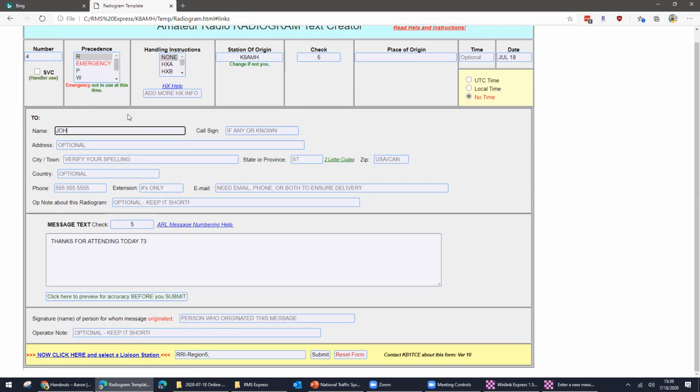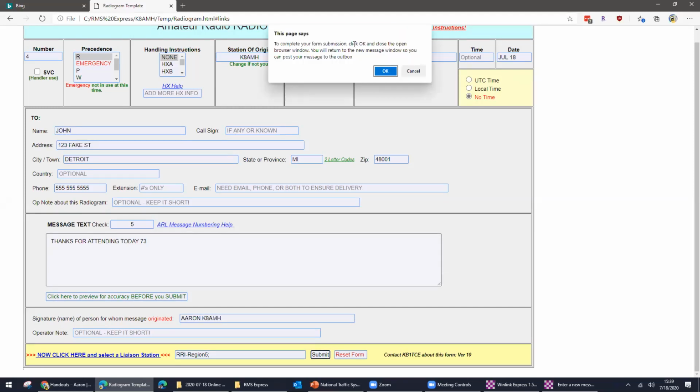I think I have to put some information here, or it's not going to let me submit it. I don't know Detroit's zip code offhand. All right, let's see if that's good. And then once everything's filled in and you've picked all your handling instructions, or none if you don't have any, you hit submit. Oh, I have to put the place of origin. You'll hit okay, signed. All right. And to complete your submission, click OK to close the window.